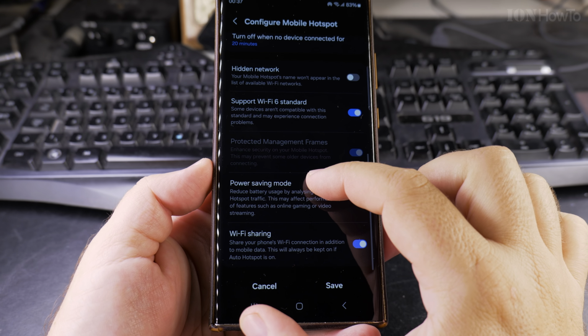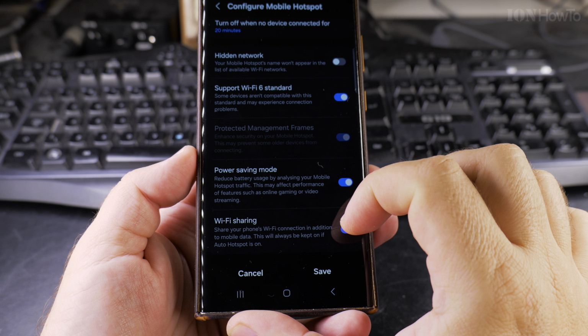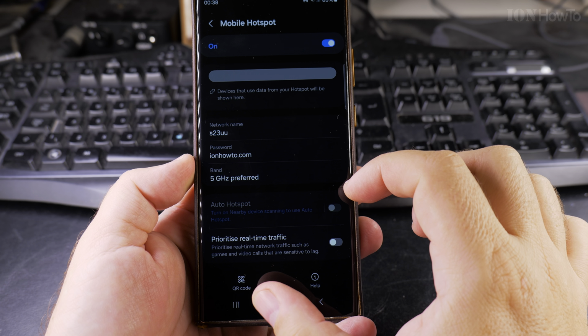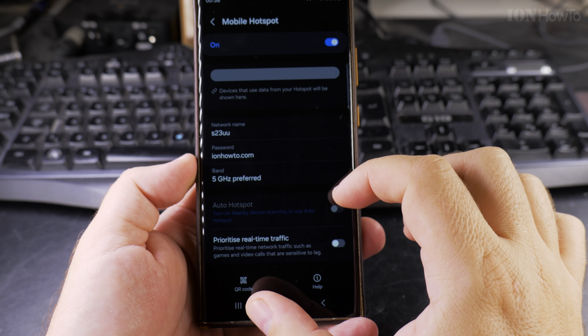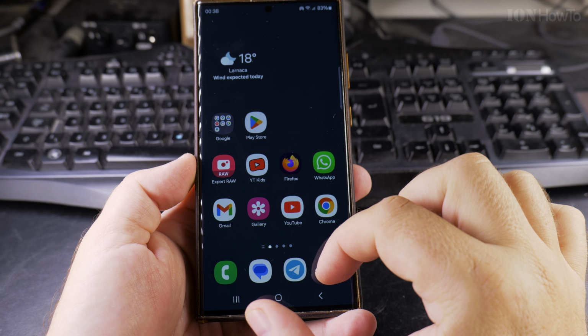Also the Wi-Fi sharing option, I really suggest you keep it on, because like this, if your phone is connected to Wi-Fi, it will share that Wi-Fi and not consume the mobile data. If you have other phones connected to it, once it's connected to Wi-Fi, it will not use the mobile data. If you don't enable that, it will use more mobile data. You can see statistics about clients, which phones and devices are connected.